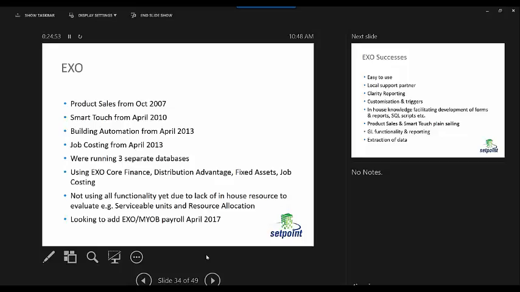We're currently using IMS payroll, which barks like a dog for a 47, 49 people company, and we cannot extract any information out of it. So we're looking to move to a new payroll, and obviously I'll investigate EXO or MYOB payroll because we want integration.